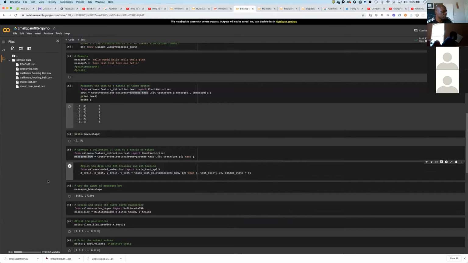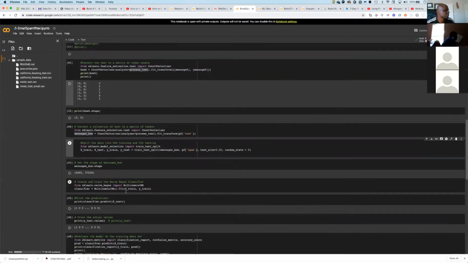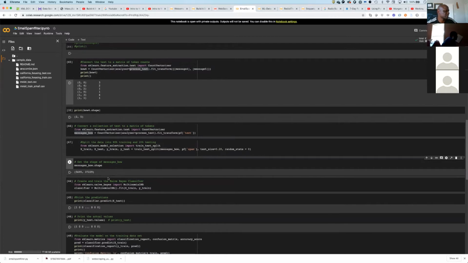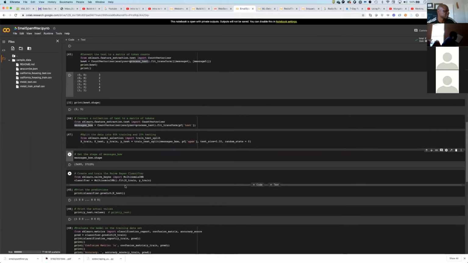So it's gone, that is really quick. And now let's go ahead and get the shape of message bow. So the shape will be, again, how many columns and how many rows. So we basically return that in the thousands. So that's pretty much a big data set.